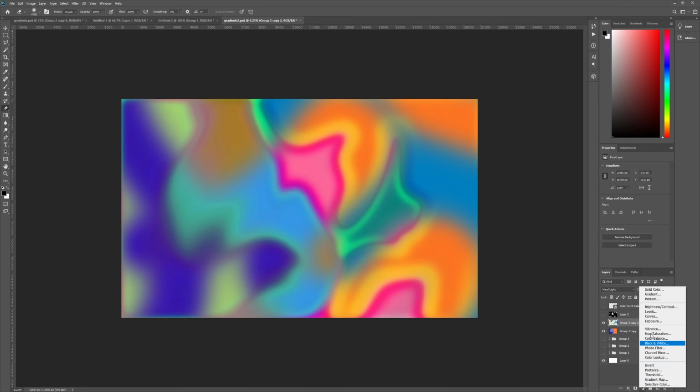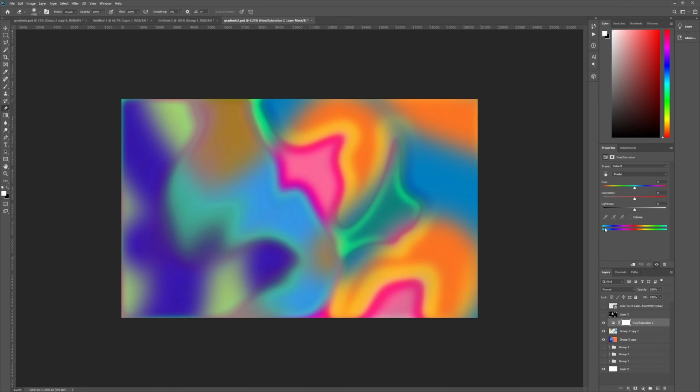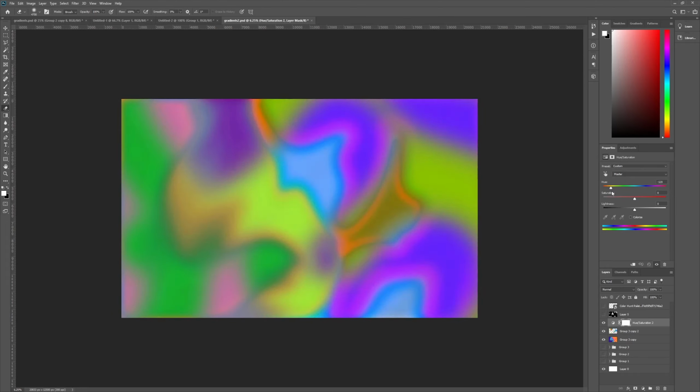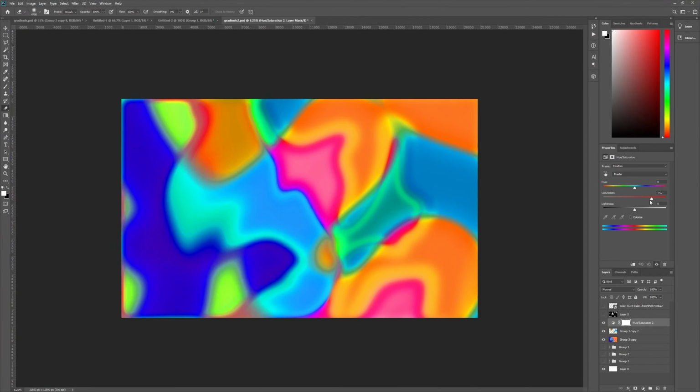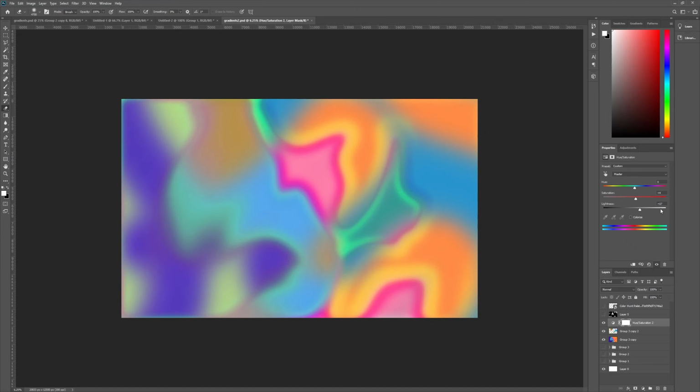We can mess about with this a little bit more. We can head to hue saturation and start hewing it about a little more, though we're getting pretty much into psychedelic territory at this point. We can desaturate a little bit to get rid of those tones, and I'd say at this point we're ready to start making some more gradients.